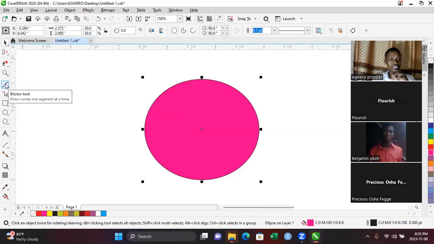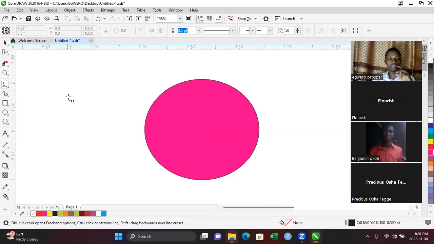Now we move to the next tools. These tools are very important, particularly this and this. So let me start from the freehand tool. The freehand tool is actually for creating lines and for creating irregular shapes. When I say irregular shapes, they are shapes that are not basically defined. For example, now we know this shape to be a circle, so this is not an irregular shape. This is a regular shape.